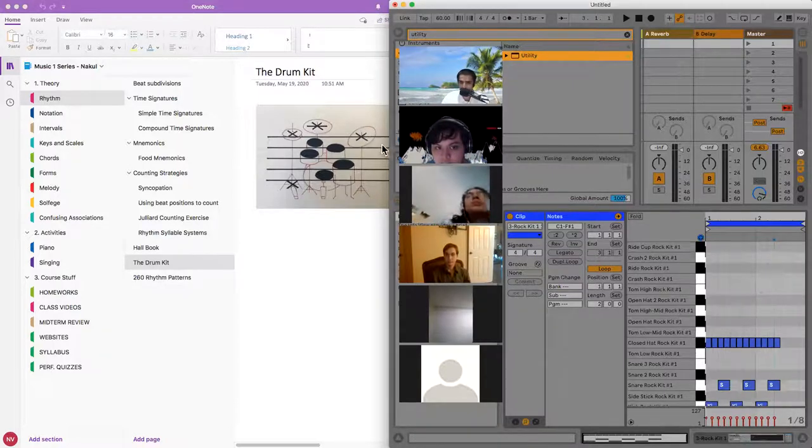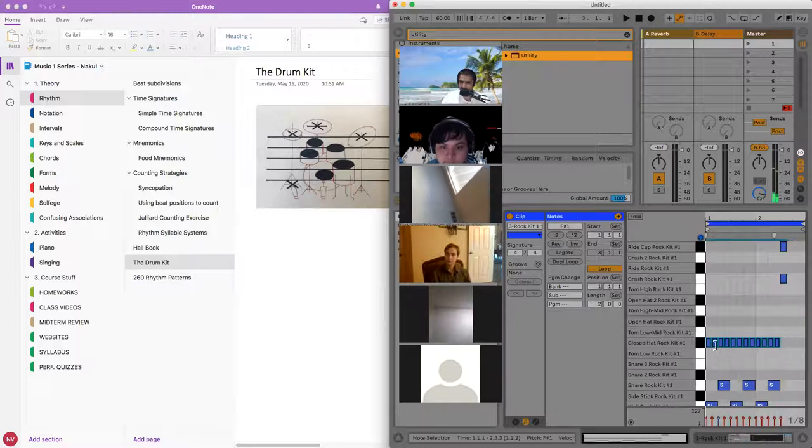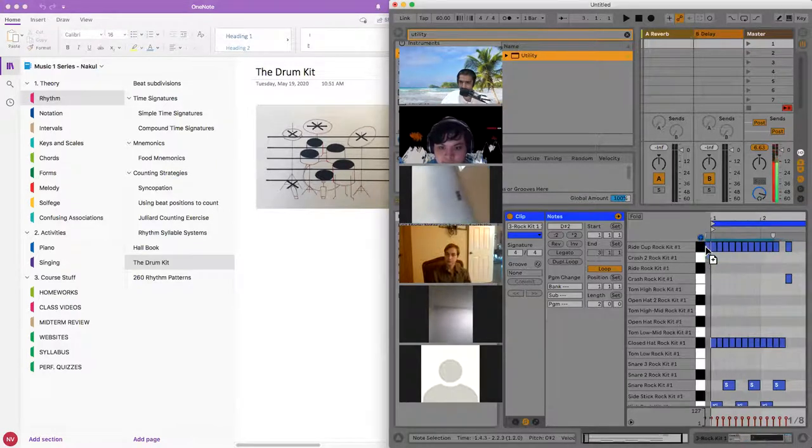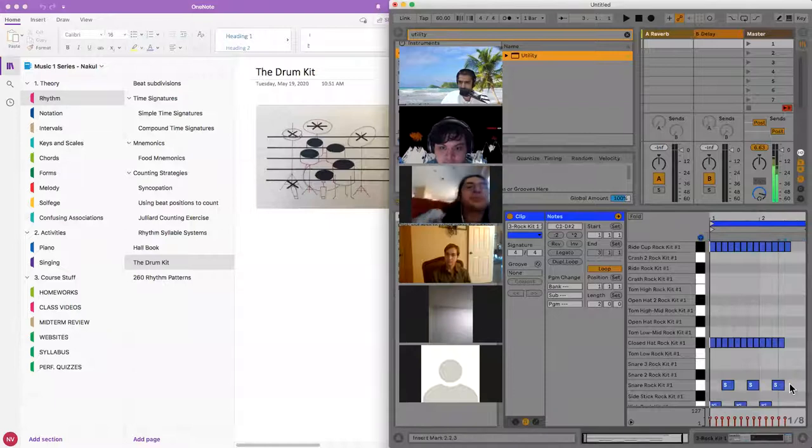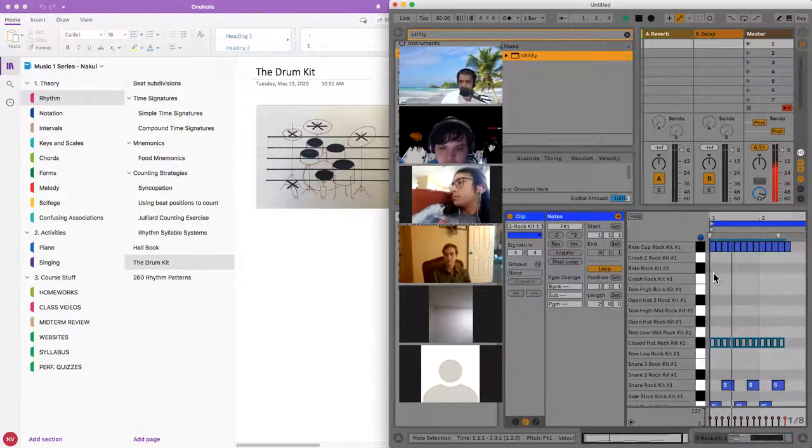But if we get over here, I think this is a crash and this is a ride. So there's some interchangeability between hi-hats and rides, right? I could do something like this. Right, it's obnoxious, I know. So I'm muting all of these hats, and I'm just going to play them as rides.